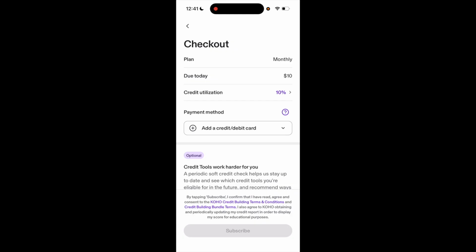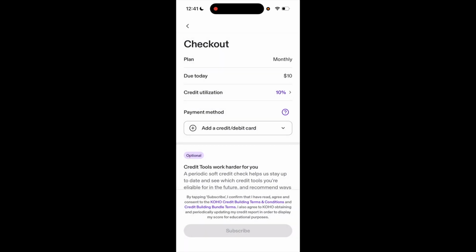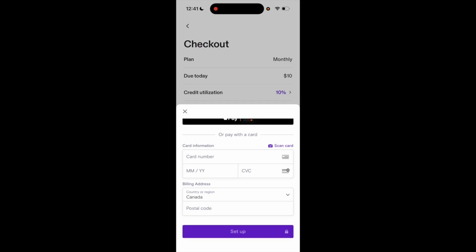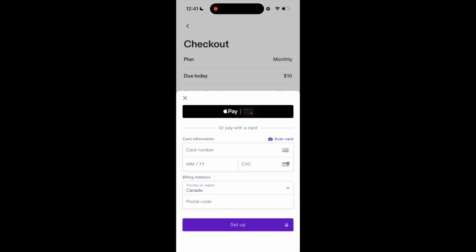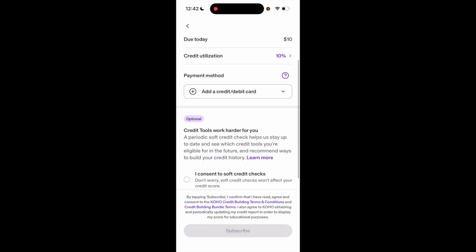So here's going to be your monthly plan. It's going to cost $10. Your utilization right here, you can go ahead and change that if you want. So you can make that larger or smaller. You can also check your payment methods. You have to go ahead and add a debit or credit card here, which you can add a credit card, an Apple Pay, whatever the case may be. And you can go to the bottom, press subscribe to build your credit that way.